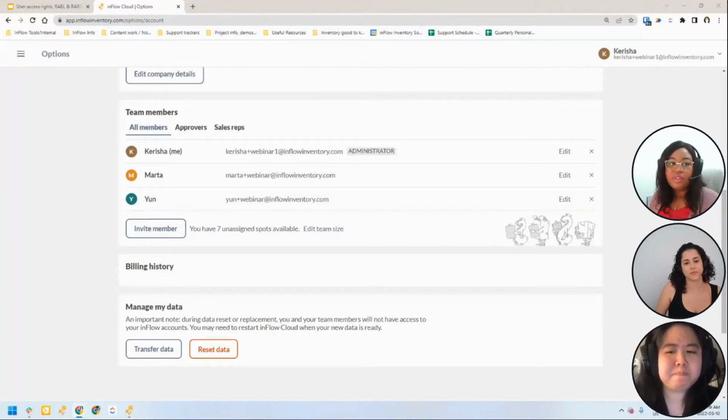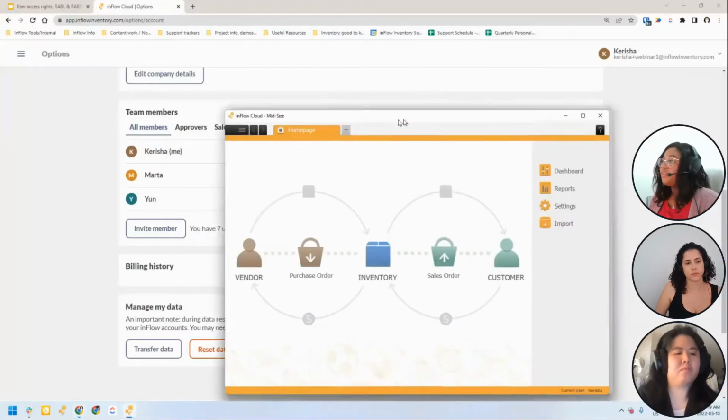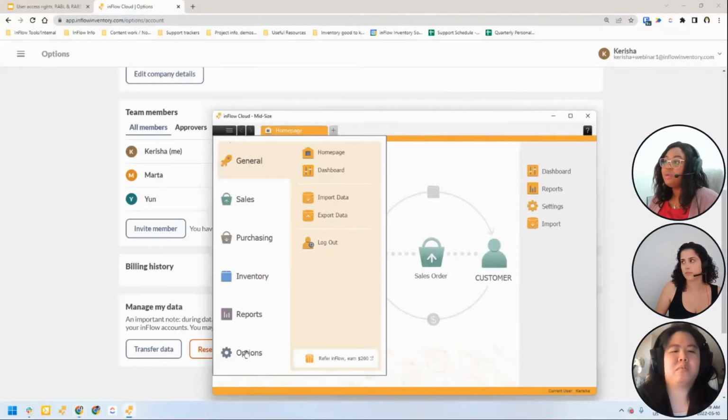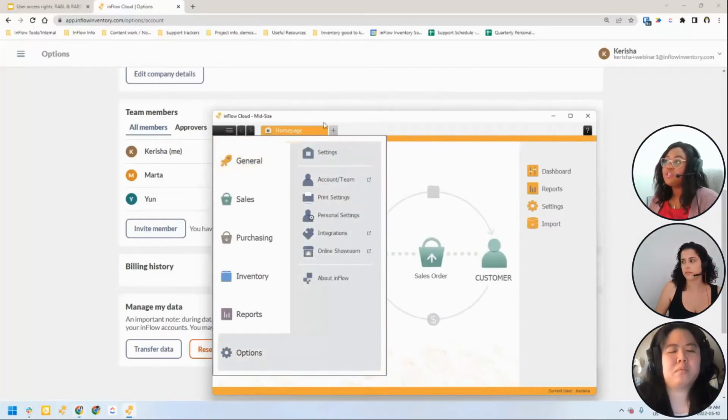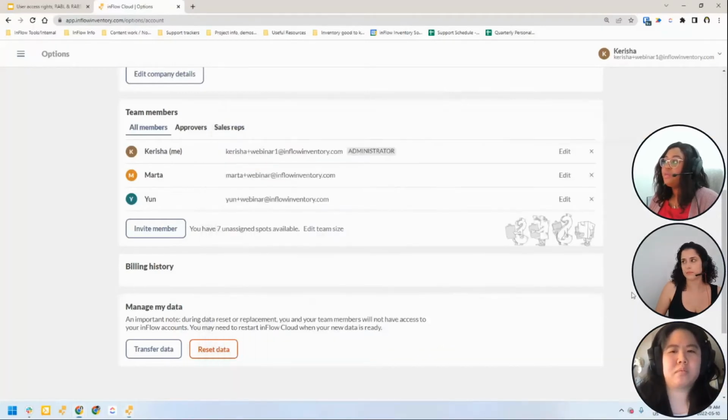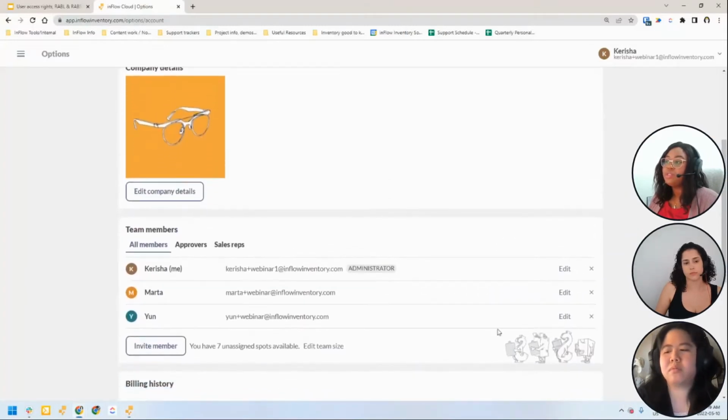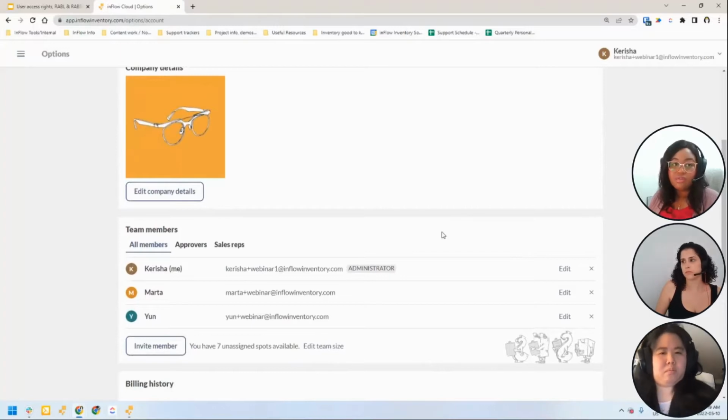Something else I forgot to mention is that the access rights are only on the web app, not the Windows app. If you are using the Windows app, you'll just have to go to the main menu and options, and then account/team, and you'll get here. This is a feature you edit here, and once it's done, it applies to all of the different apps that we have. You won't have to worry about changing it for the individual one.